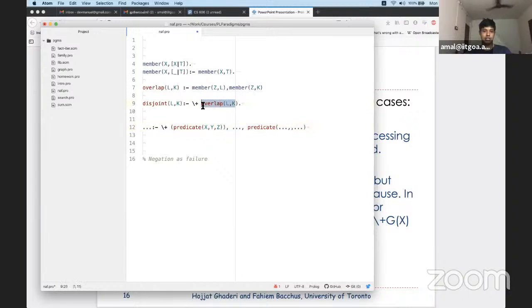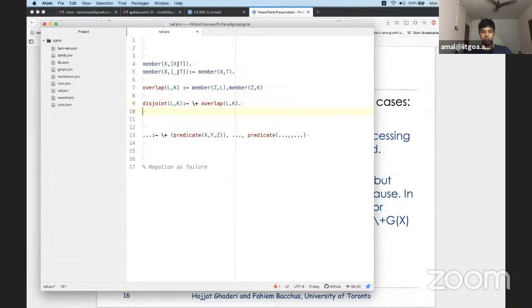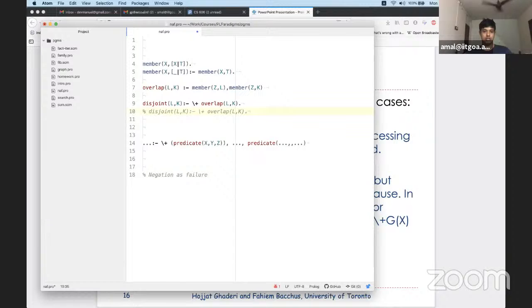We could also write the same rule like this. Note that there should be a space between the \+ and the parenthesis. I could write: disjoint of L, K is \+ (member Z L, member Z K). And if I have some other goal here, then that ideally should not use Z.